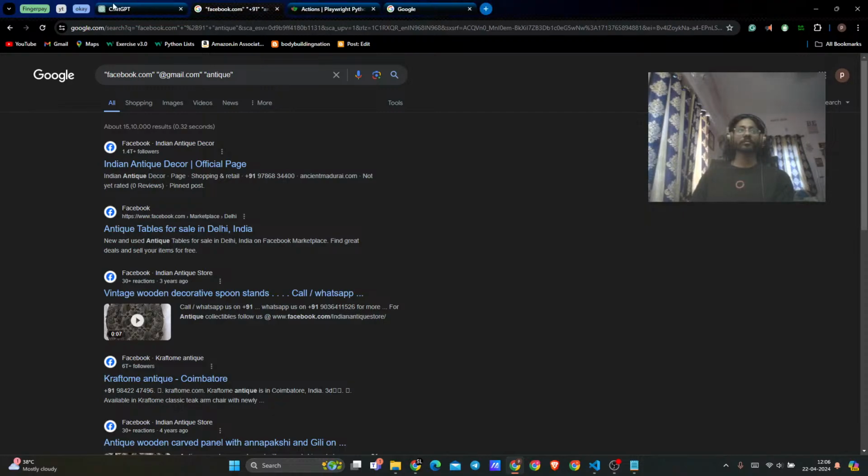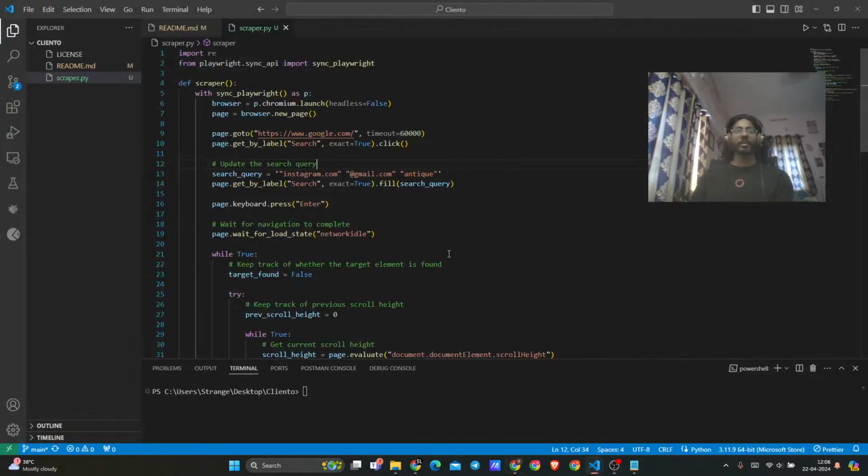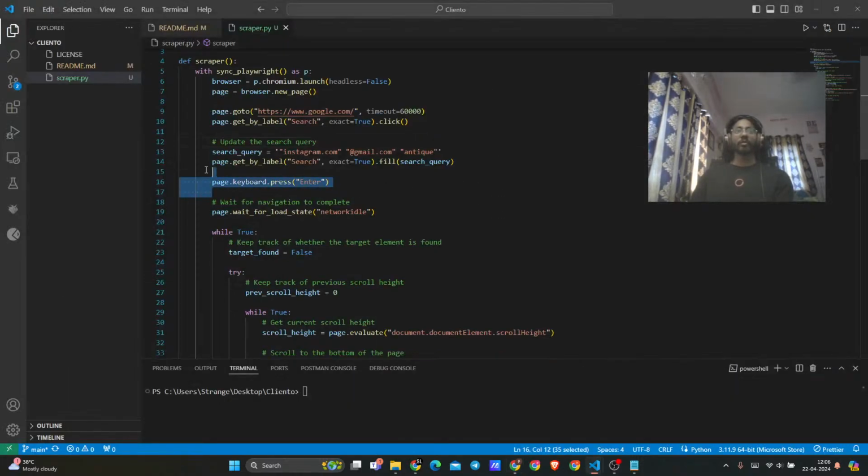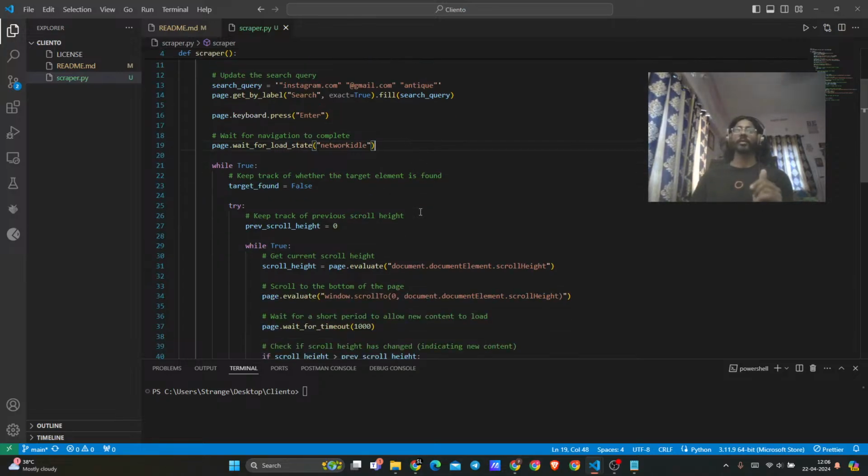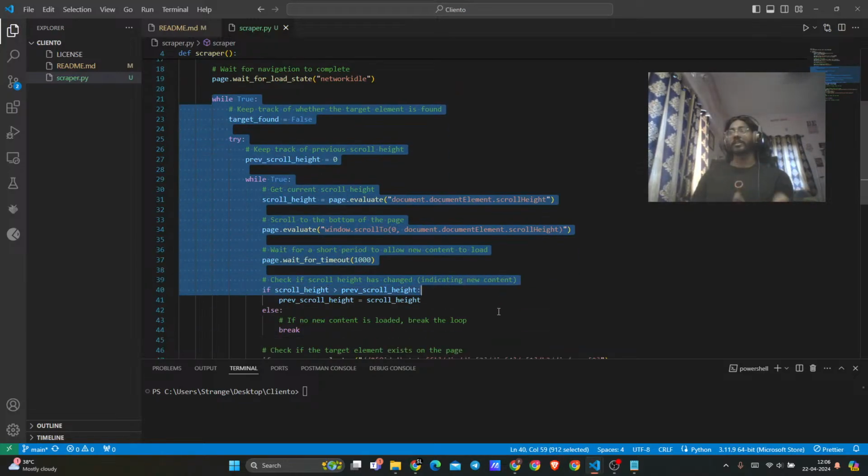Okay, so now we are back on ChatGPT, and here we are again. So we are pressing enter and getting the page. Now we are waiting for the page to be idle. Basically we want the page to be idle before we get to the scrolling thing. Okay, now here we start with the main thing that requires actual understanding.